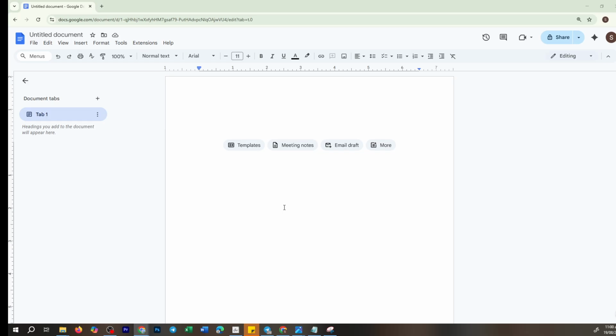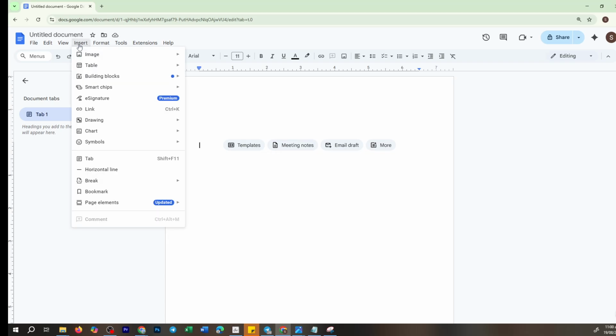Now let's move on to actually adding the table. Look towards the menu bar at the top of your screen and find the Insert menu. Give it a click. You'll see a drop-down menu appear, and from here, you need to hover your mouse over the table option. At this point, a grid will appear before you. This is where you can determine the size of your table visually.